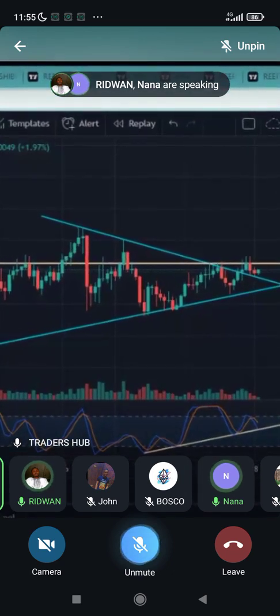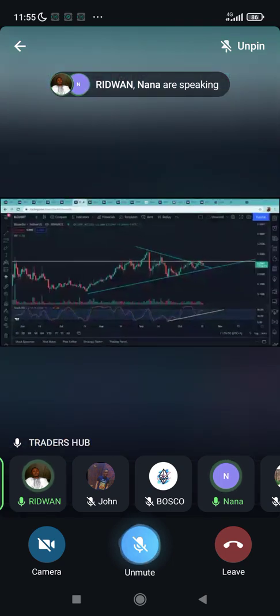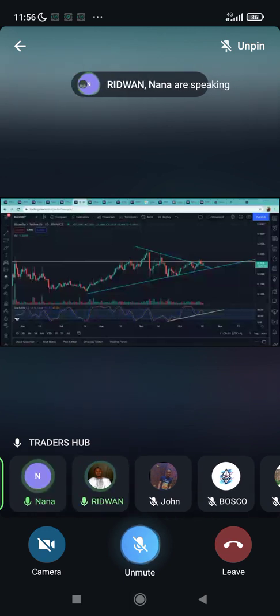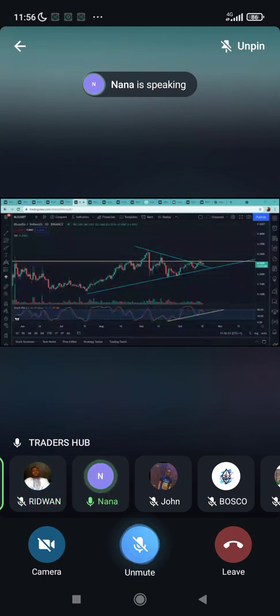On my screen? Yes. Okay, can you spot the support zone on the chart? Like, what's the price of this support, or is it a diagonal support line? No, let me try and see if I can spot it. Can't spot it. It's too small. I can't spot it, sir.